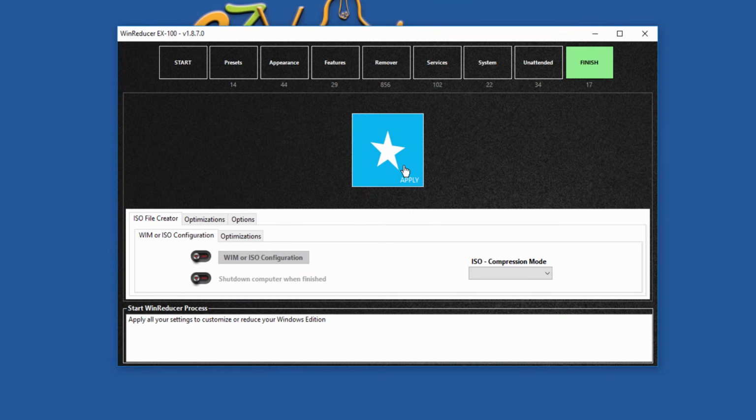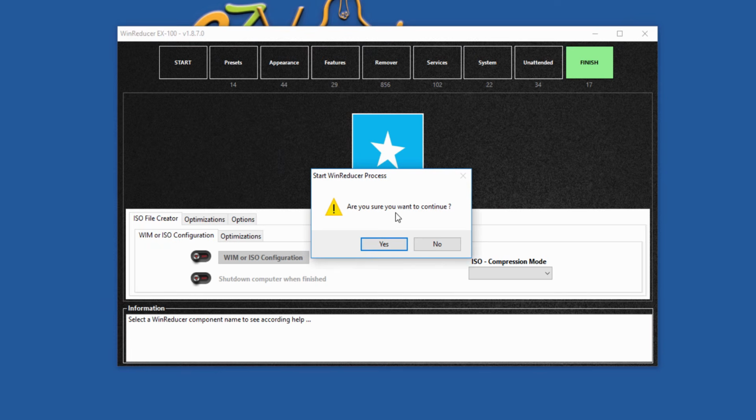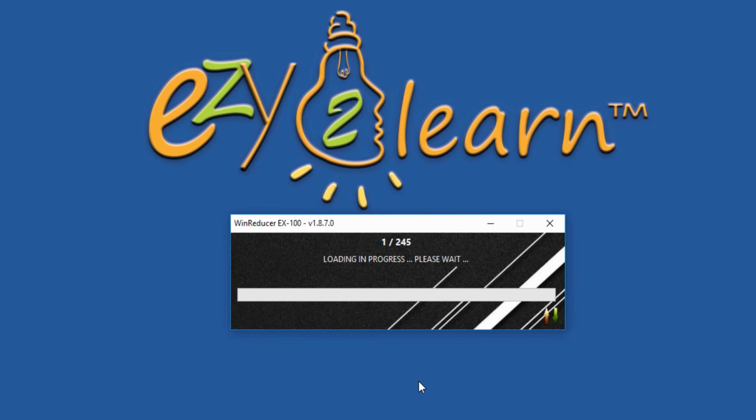Click Apply to save changes to Windows files. Click Yes. WinReducer should take between 15 minutes to 1 hour to complete the operation, depending on your computer speed and Windows components that you have selected to remove.